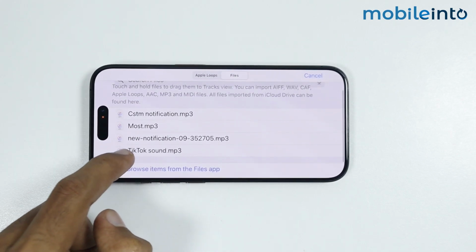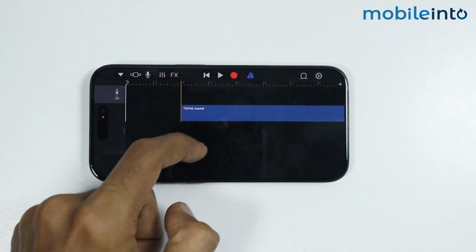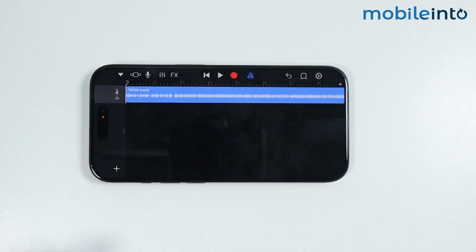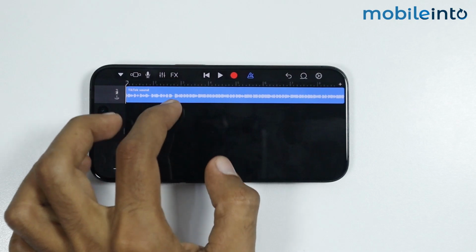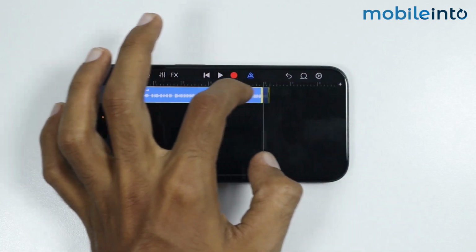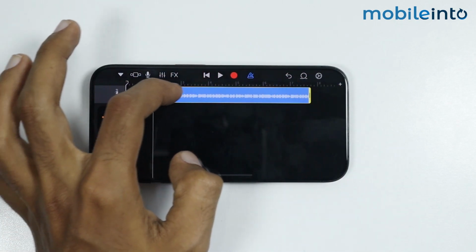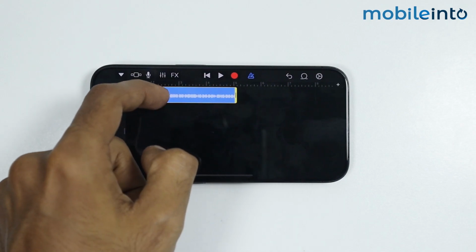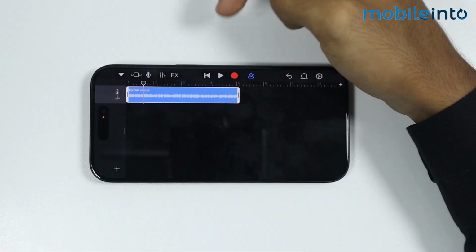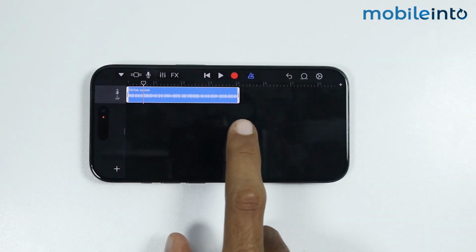Now just tap and hold on the sound which we have created. Just drag it to the timeline. From here, you can crop the sound as you like. And you can also drag it to the start. If you tap on the play icon, you can play the sound which we have just created.